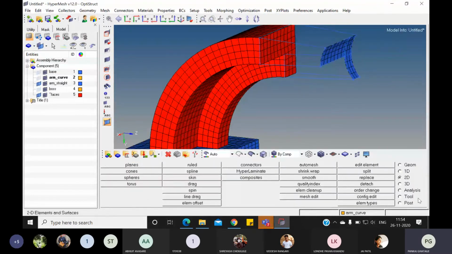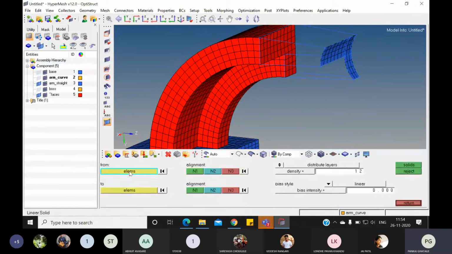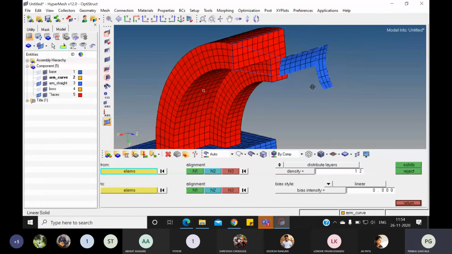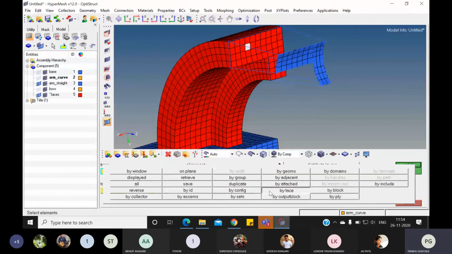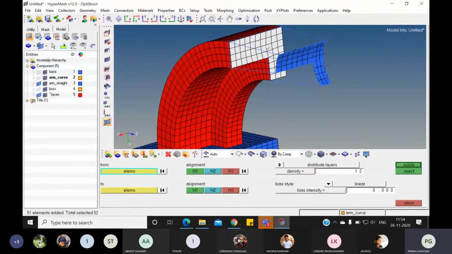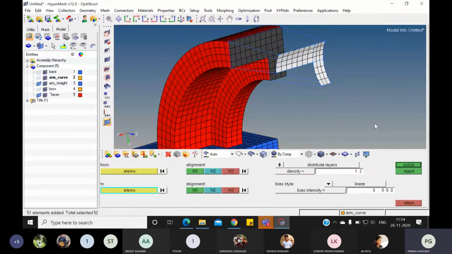Okay, so I will go to the 3D page, then linear solid. You have to go to the linear solid. Then from elements you need to select from here. So one element need to select and select the biface. So all the elements on this face will be selected. Then go to the 2 element, this part. Select one element and click on the biface. Okay, biface. And then what you have to do? You have to go to the alignment.